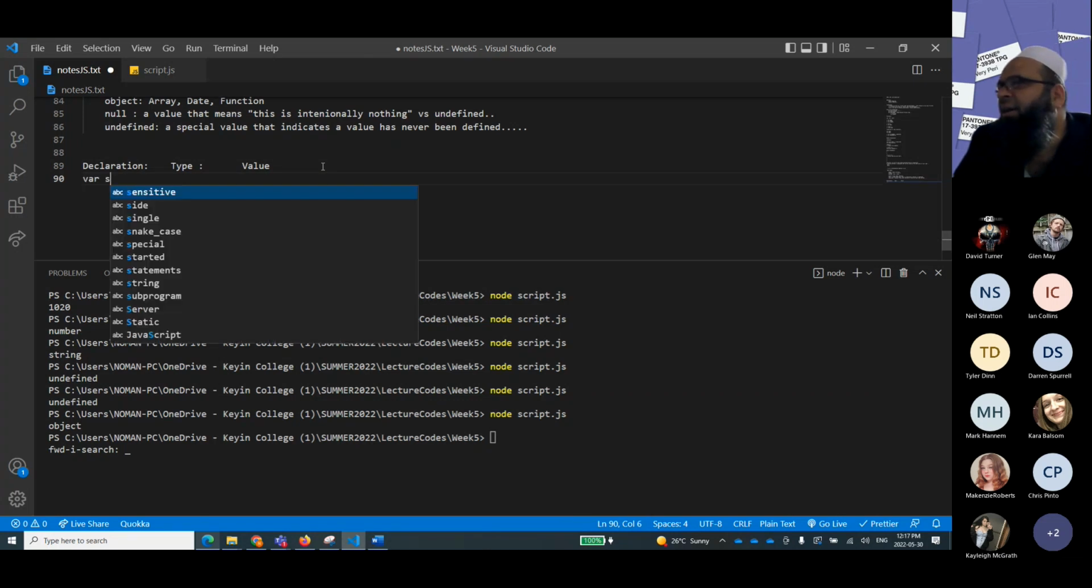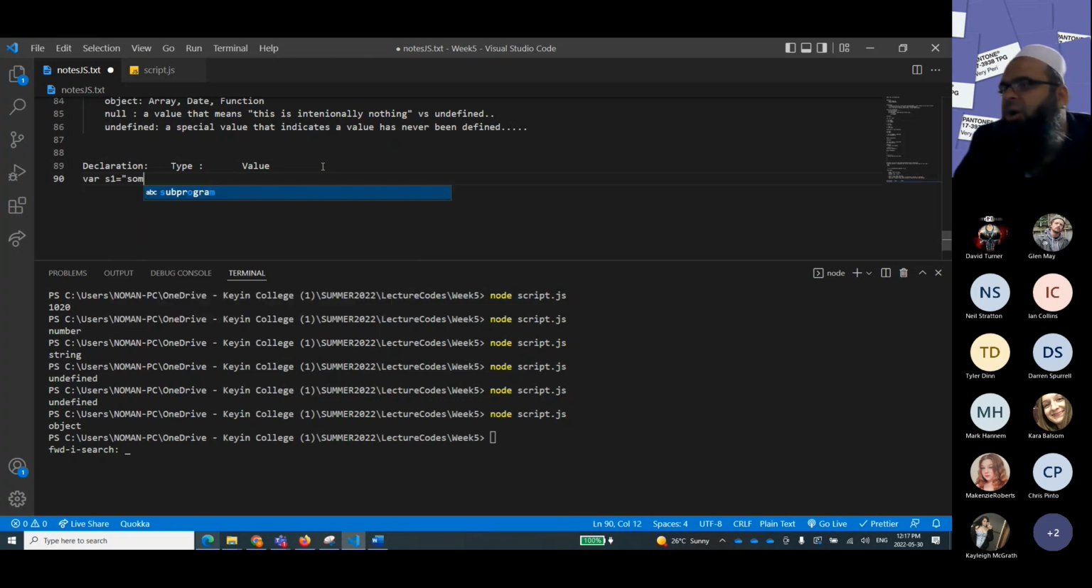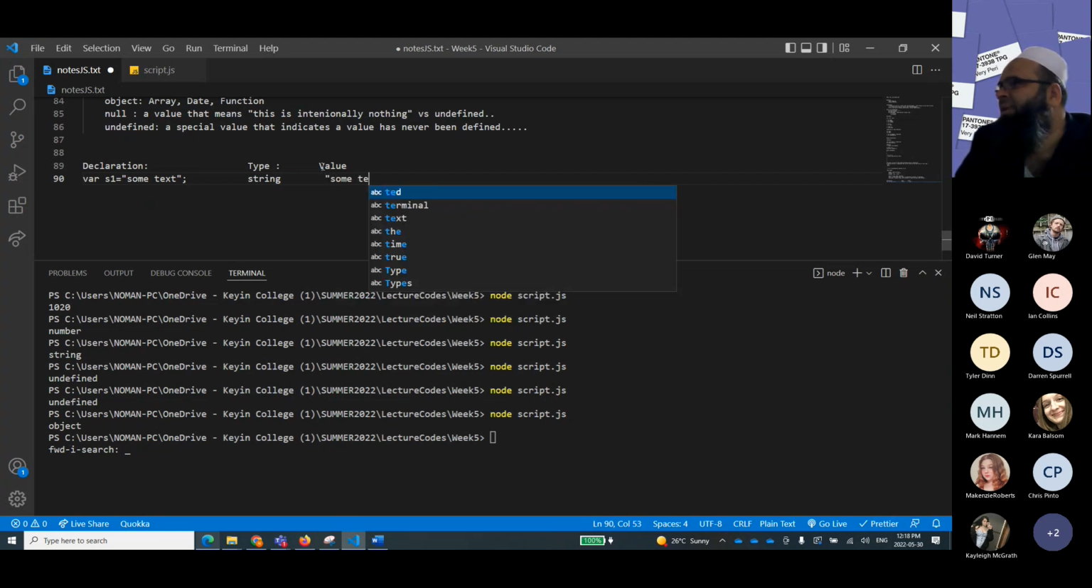So if I write var s1 equal to inverted commas some text, right? Now, can anyone tell me what should be the type of this var s1? Anyone? We have discussed that much now. Wonderful, string. And what will be the value of this one? Of course, some text. Some text will be the value. Everyone understand that? Now I will just keep on populating this table.